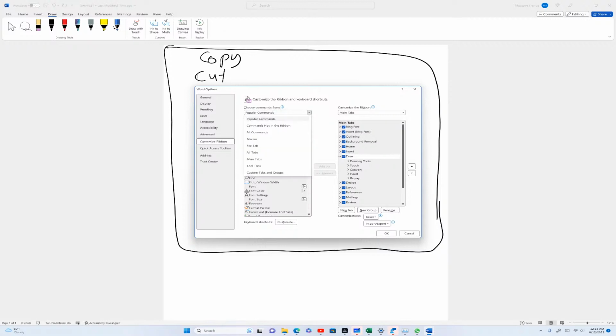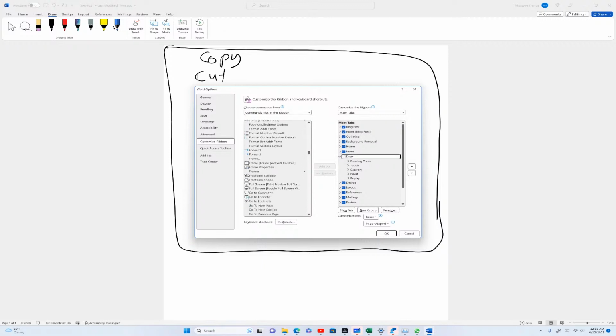We have tools not in the ribbon. Like you see, some of all these tools are not in the ribbon. So what you can do, for example, these are the main tabs in the ribbon. You can create a new tab. Like I made a video on Excel, how to create tabs in Microsoft Excel. But you can also create a new tab. So you can go ahead and select a new tab.